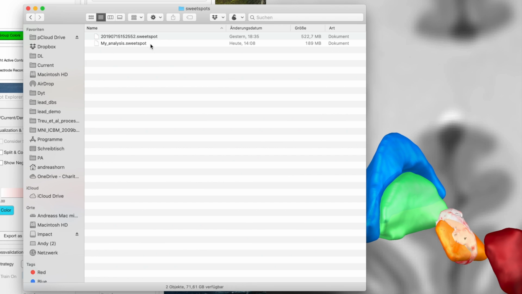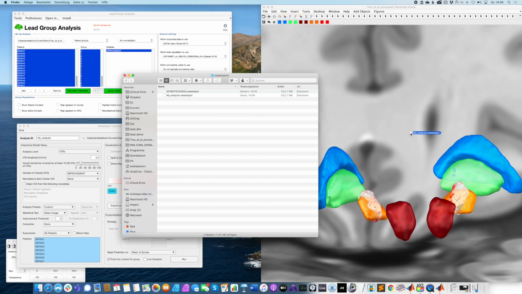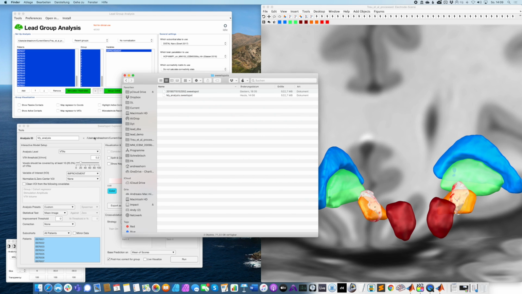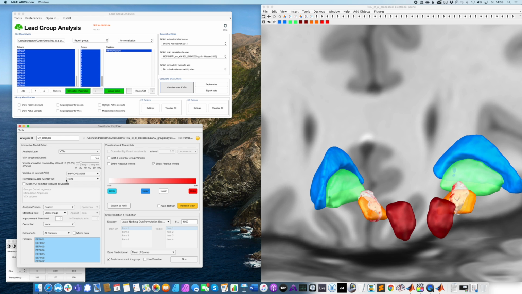The reason why we add such an appendix here is, first of all, to make it easier for users to know what files they are. The second thing is you can drag that to a Lead-DBS viewer and it will open up this file, right? So you could send this analysis to your colleague, and then that person could open it by just dragging it to a Lead-DBS viewer. Okay, so the second entry is whether we want to normalize this variable.